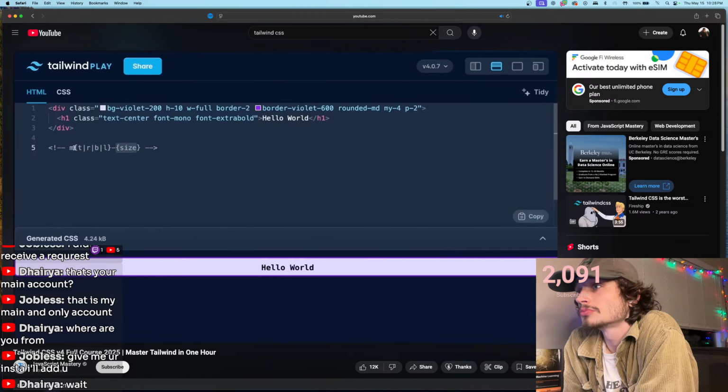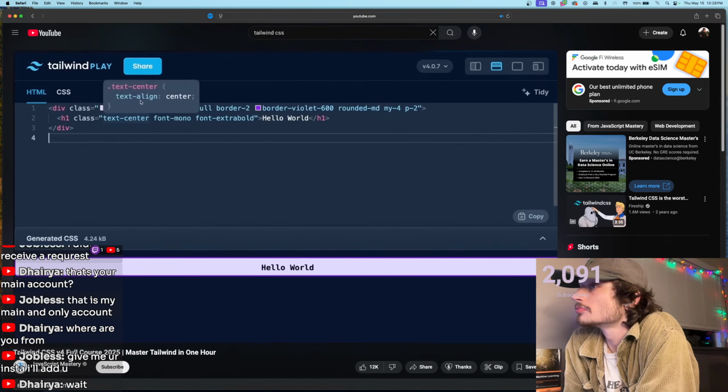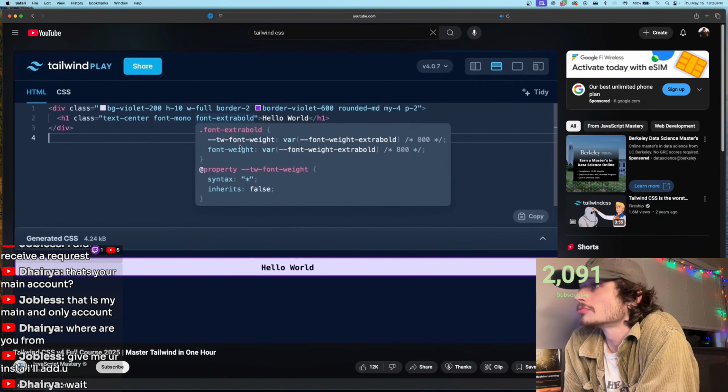And the same thing goes with the padding. You can say padding, top, bottom, left, right, X, Y, whatever you want to do, or if you don't apply anything, it'll apply it on all sides. Finally, we have text center, which you already know what it does. Font simply applies a font family, and this changes the font weight.